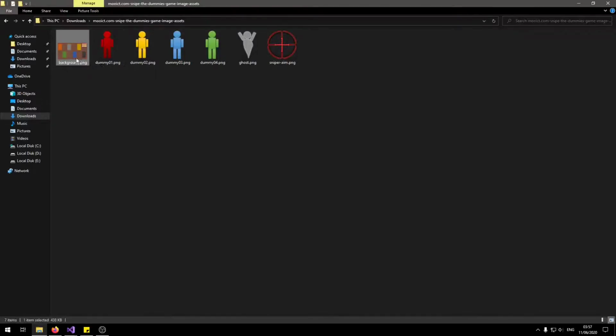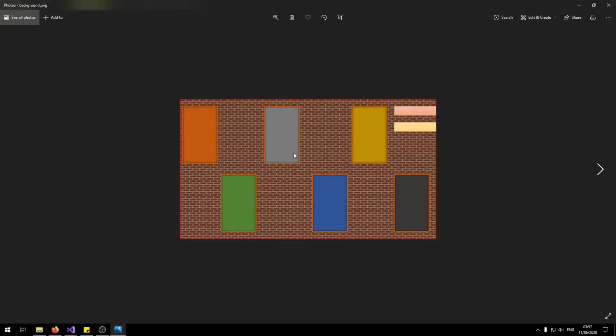So you have the background image. I've got a couple of colored dummies that are made in PowerPoint. I have the ghost image and the sniper image as well. Inside the background image, you'll see that they've got the spaces where they're going to spawn in the game. You also have the spaces where we're going to show the text as well.